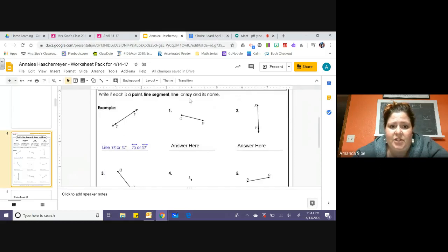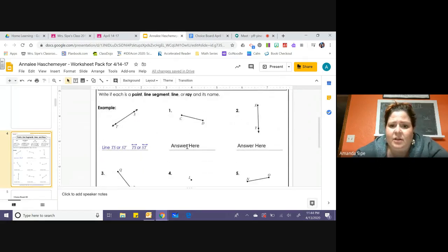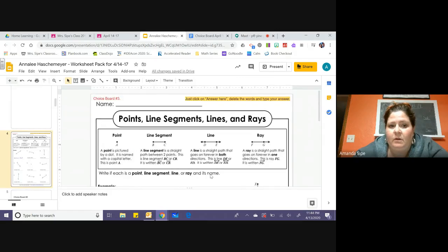This is the worksheet. So I look at the worksheet, I read all of my examples and stuff. When I'm ready to answer, you click where it says answer here, you delete it, and start typing your own answer. And that reminds you up here in yellow.